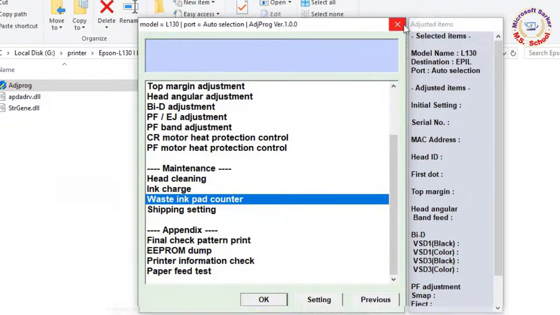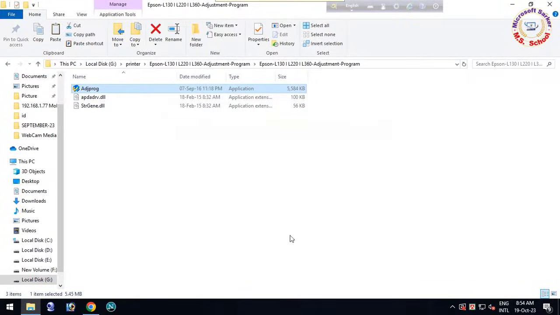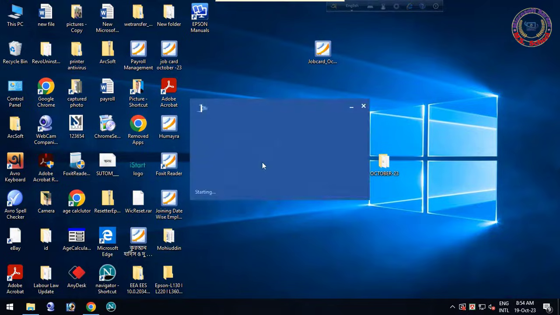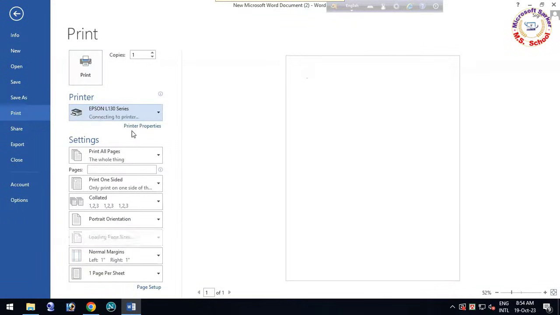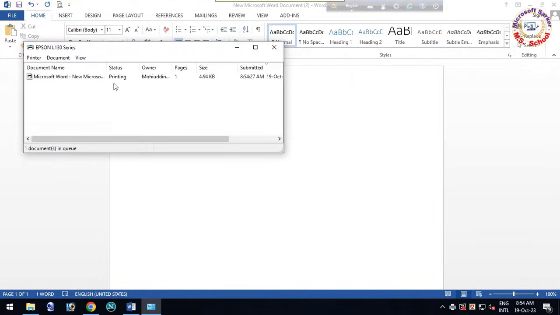Close the software window. Now restart your printer from the printer on-off switch. When the first box shows a zero point, then you can be sure the printer is ready for print. Now print any document for a test. That's all. Your printer is now okay.